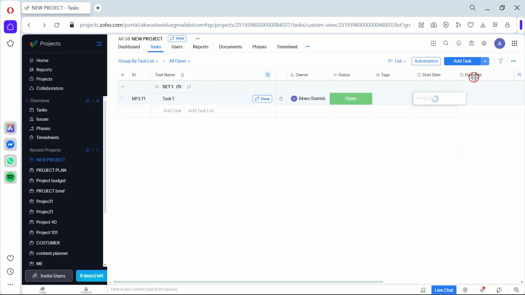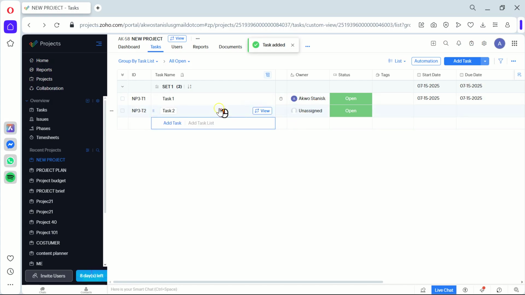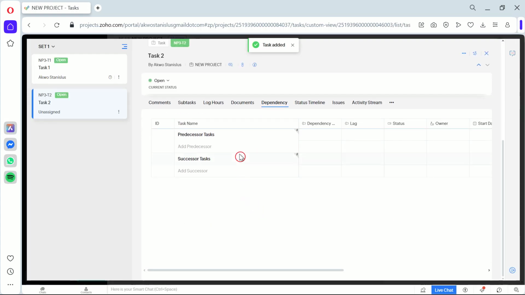These are crucial for tasks that can't start until a previous one is finished. To do this, click on the Set Dependency button while creating or editing a task. By doing this, you're ensuring a smooth workflow and avoiding potential project delays. And there you have it. You've just set up and populated a task list in Zoho Project.